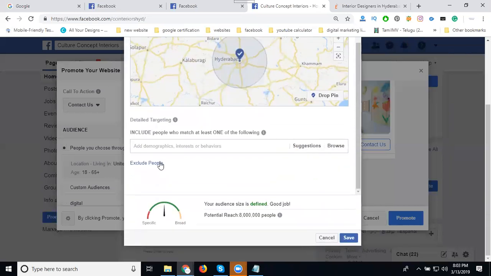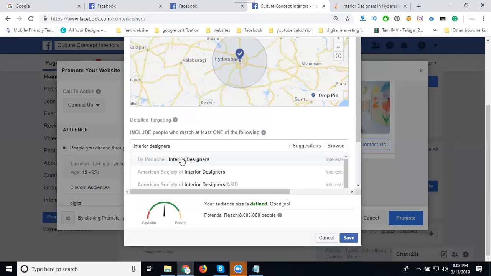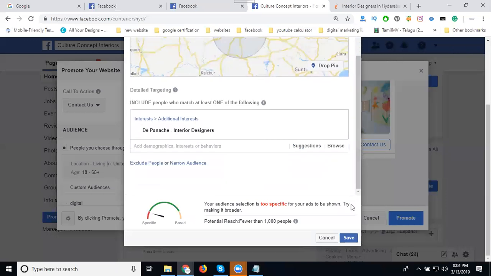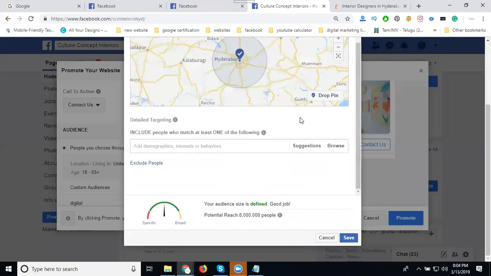After that, go here. Indian designers, only those interested. The audience is too specific. The arrow shows down, which means that is not the proper way. So search down here. Now the arrow will be showing perfect.